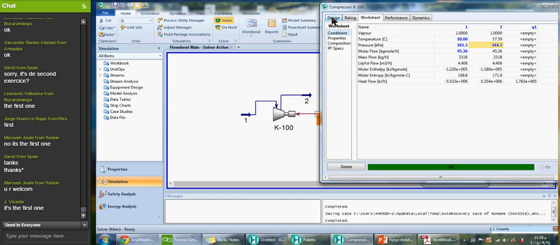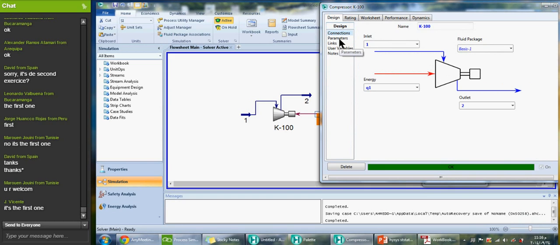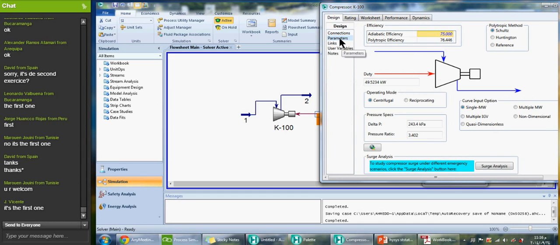I can go to the design tab. Now I'll go to the design tab and go to the parameters, design parameters. I'll find here the duty required. It's 49.5 kilowatt. And if I move the mouse over this value, not clicking, just moving over, he'll show the duty in another unit. It's 66.4 horsepower.